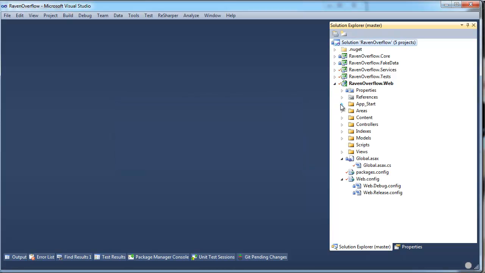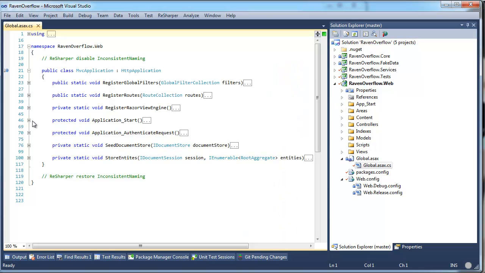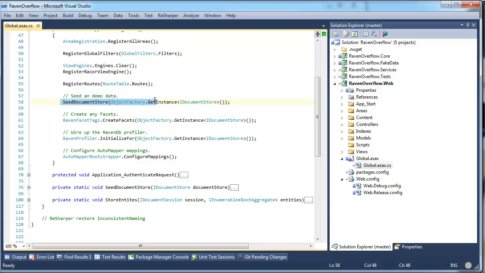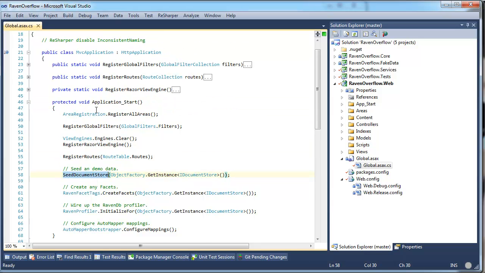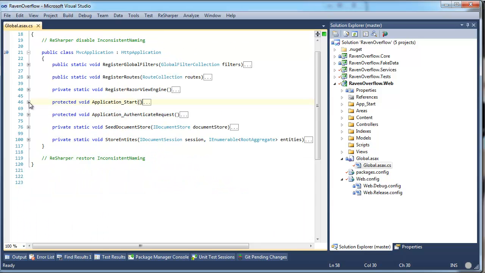What I do is if I run this right now, generally there'll be no data, right? Well, just a little quick note here. In my app start, I just say seed. And the smarts inside that say, if there's no data in the database, create some fake data.